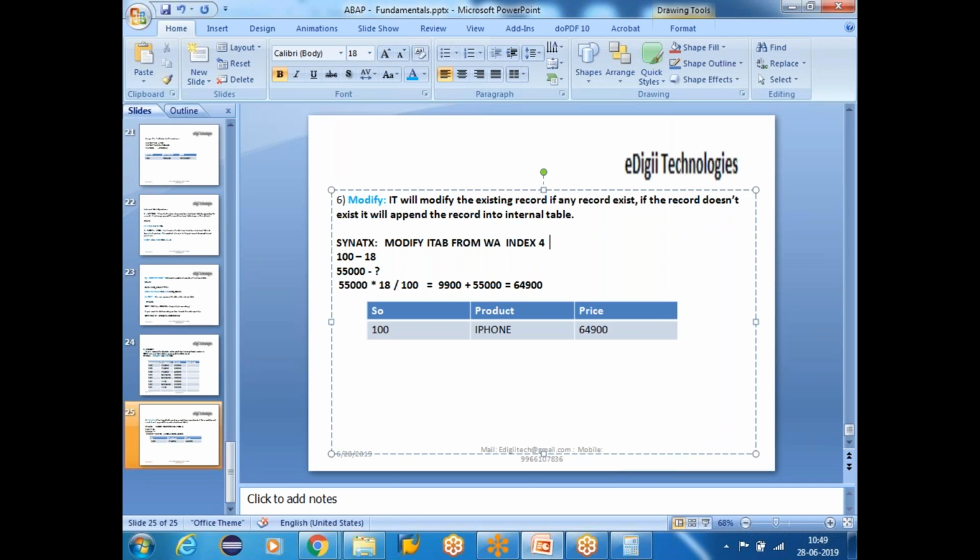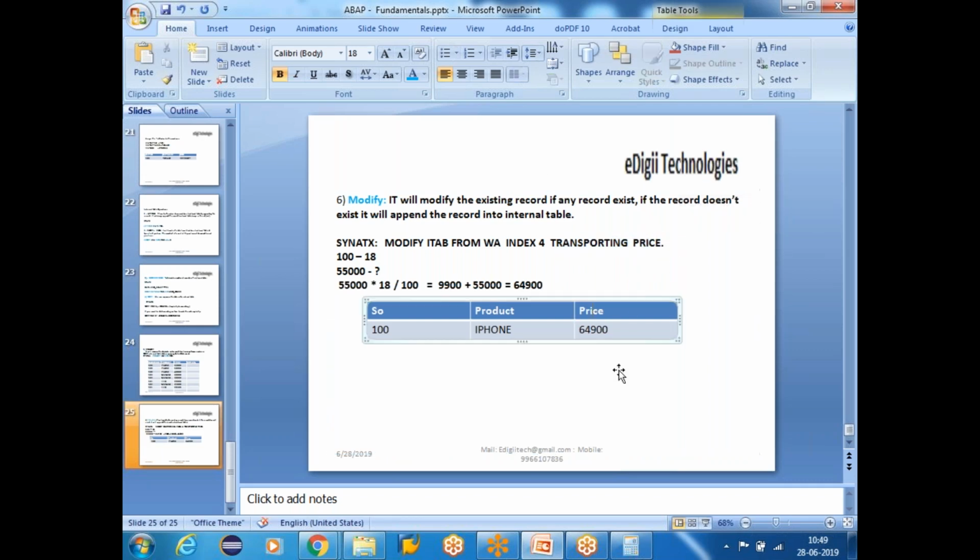And index means index number, and transporting: you need to tell the system which field you are going to modify. So here I am going to modify the price, guys. If you update price, you need to provide it in a column over here. This is an example I have given. So like this, you need to apply wherever the requirement comes. Here my column is price, that's why I put the column name as price. Now, this is the syntax for the modify statement, guys.